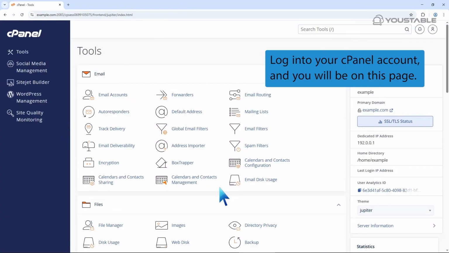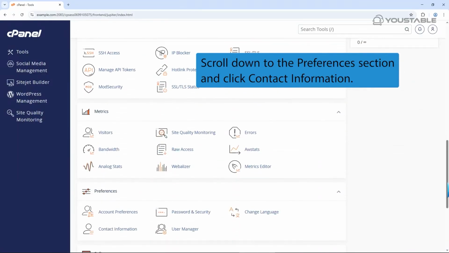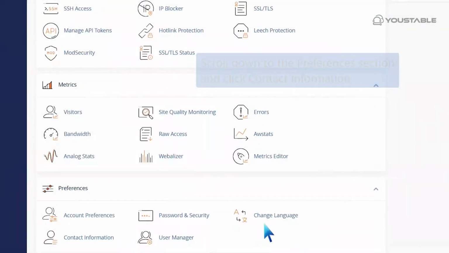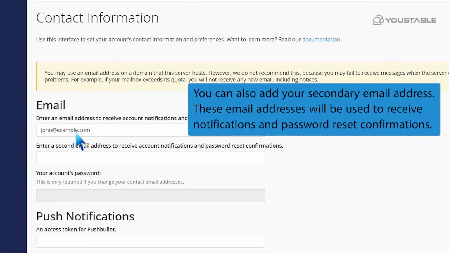Log into your cPanel account, and you will be on this page. Scroll down to the Preferences section and click Contact Information. Update your existing email address if you wish to update. Make sure it is correct. You can also add your secondary email address. These email addresses will be used to receive notifications and password reset confirmations.